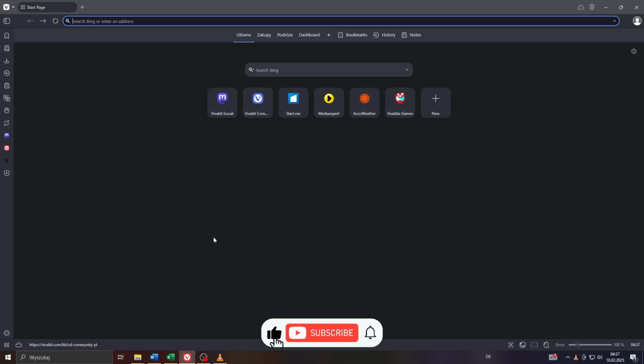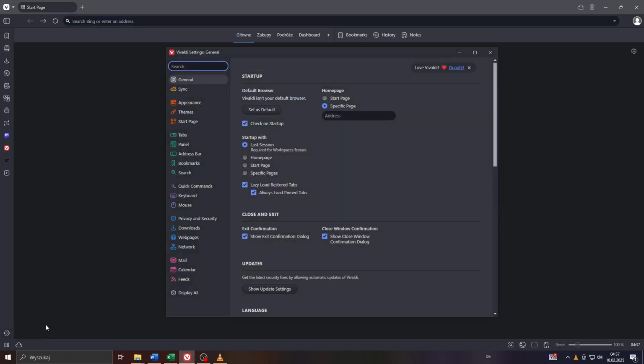So what you want to do, guys, is launch the Vivaldi web browser, and here on your start page, access your browser settings. To do that, click on that gear icon here in the bottom left corner, or alternatively use the shortcut Ctrl F12 on your keyboard.